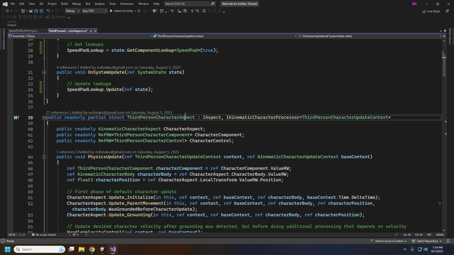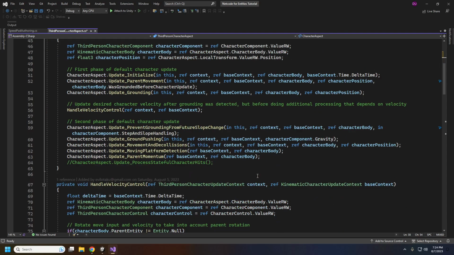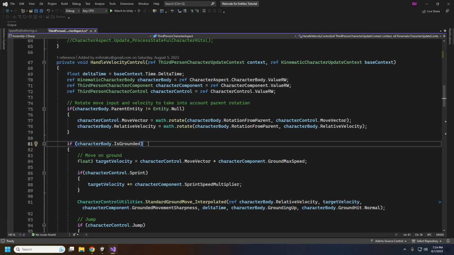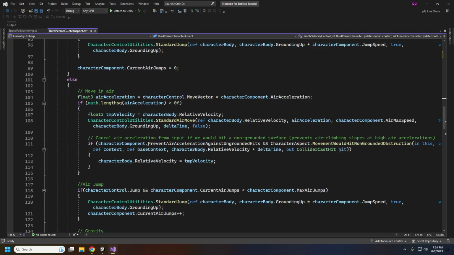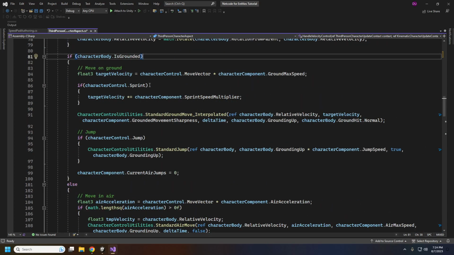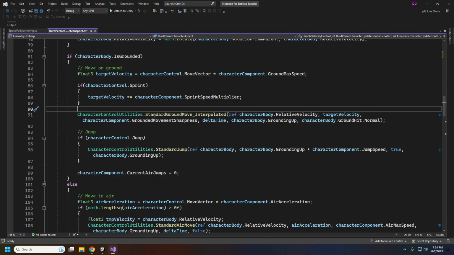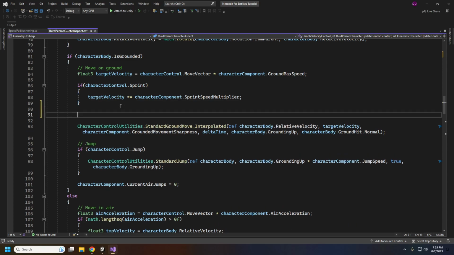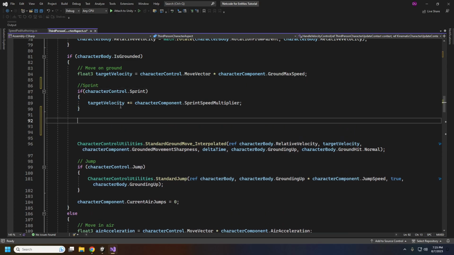All right. So now down in our aspect, what we'll want to do is go down to where we are handling velocity. And if we are grounded, down below where we have our sprint, where do we put our sprint here? So after our sprint and then before the standard ground move interpolate, we will put our speed pad stuff, which we'll just add some comments here.